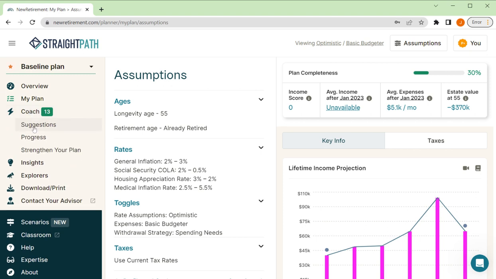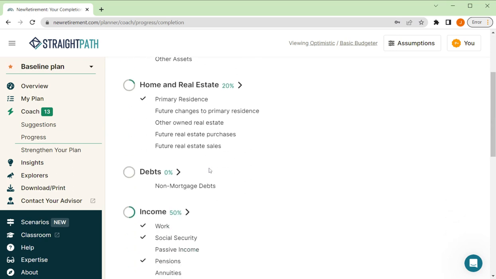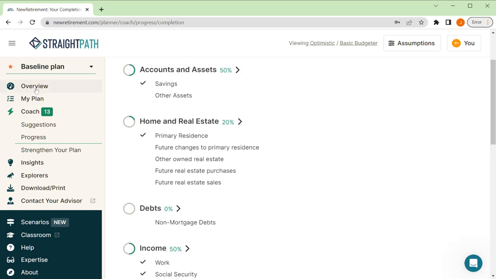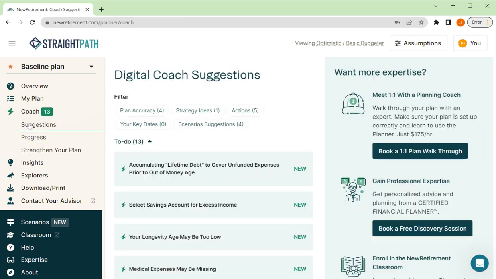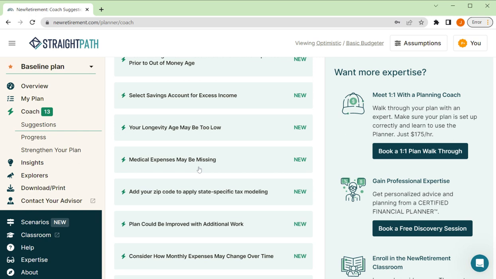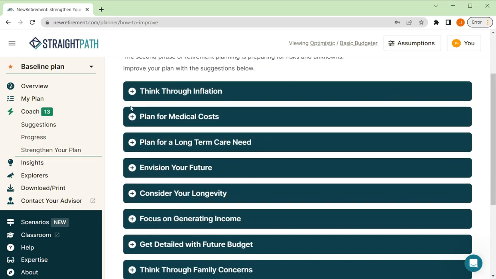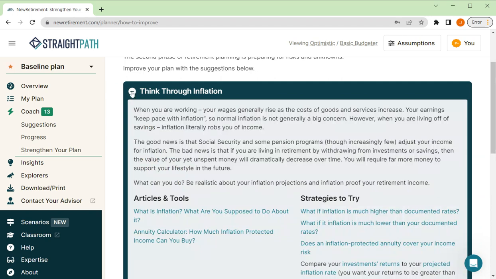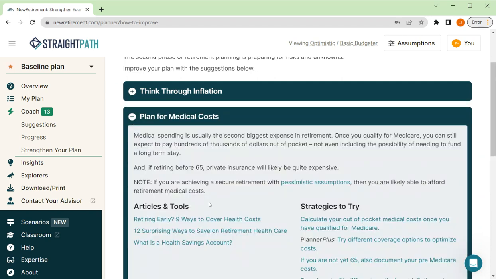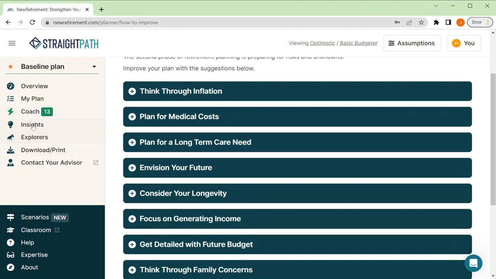Under coaching, some suggestions, progress, and strengthen your plans. I'll just click on progress. Here's that redundancy I was talking about. You can link to that under overview or under coaching. There's some suggestions on things you can do for your plan to make it better, like just as an example here, medical expenses may be missing. So you want to enter those. And we'll talk about that in some future videos also. And then ways to make your plan stronger. And again, the same idea there where you can go into each of these sections, read articles, and get an idea of how to make your plan even better.